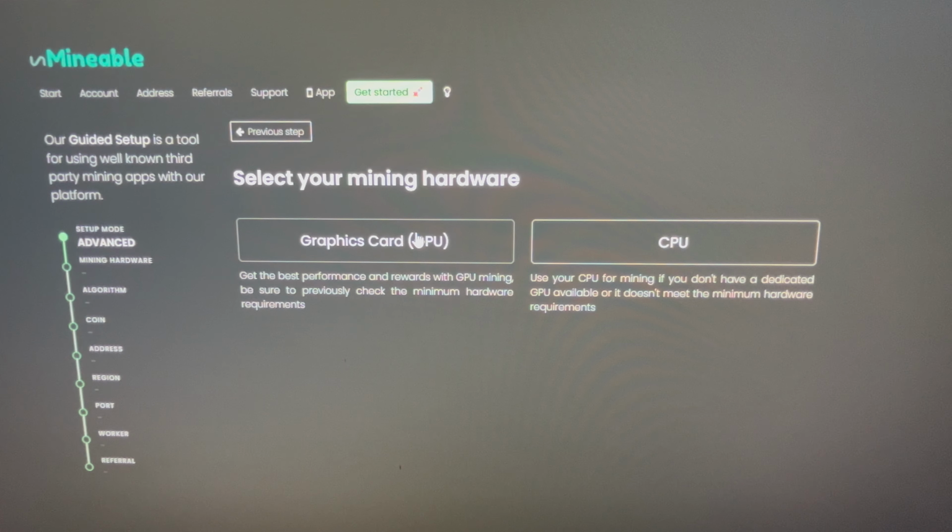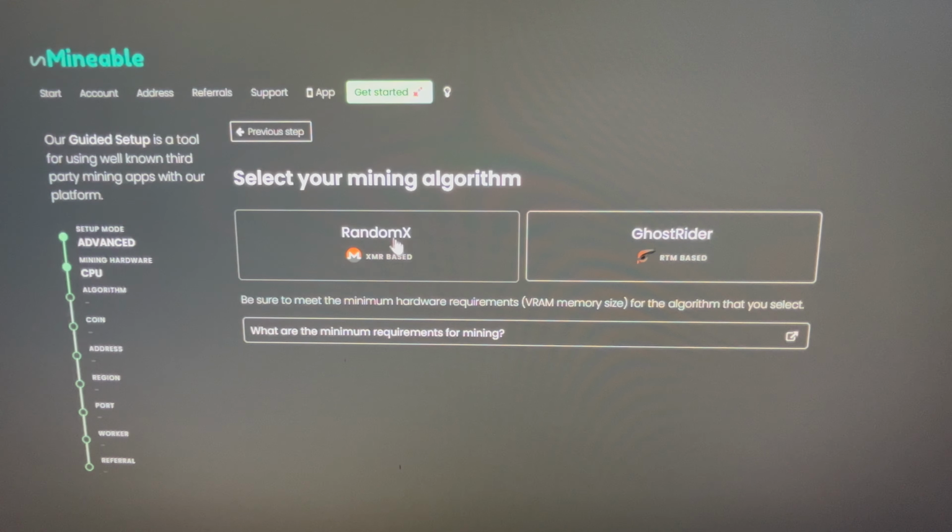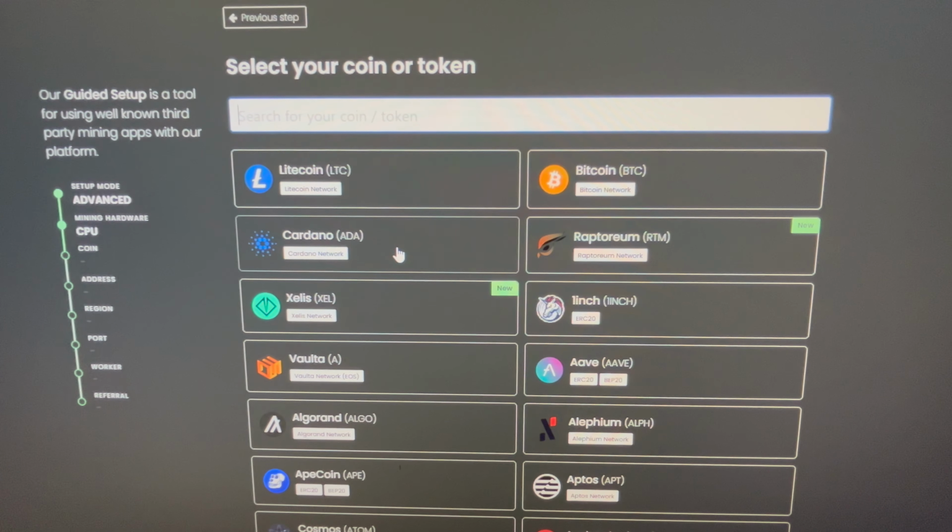Now you can either mine at unMineable with a graphics card or a CPU. You can do ASICs too, but that's a different setup wizard. I'm going to do CPU because we're mining Monero today. Now here we have Monero, random XMR base, or you can do Ghostwriter. We're doing Monero. And now here's where your first real decision is. You're going to mine Monero, but unMineable doesn't pay you out by default in Monero. You can pick any crypto you want. This is the big advantage for me from unMineable: I don't have to mine something I think is a garbage project or I don't have faith in. I can mine something and get paid in something else.